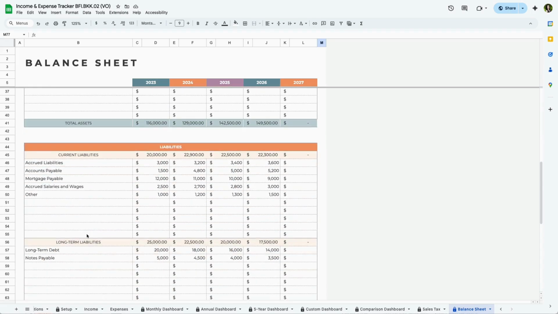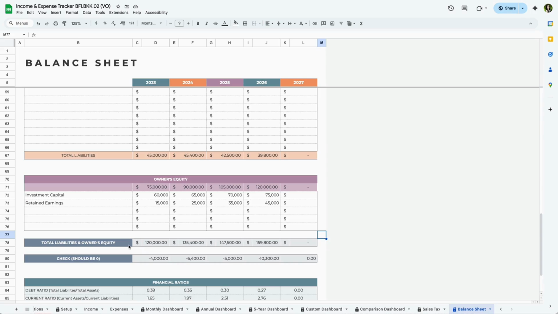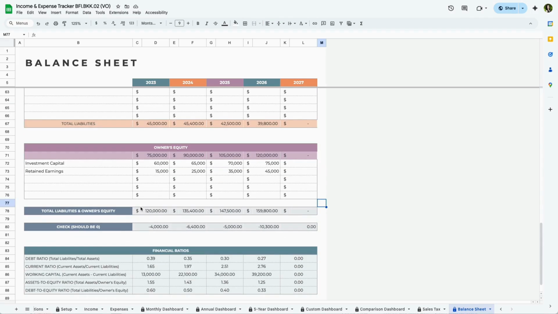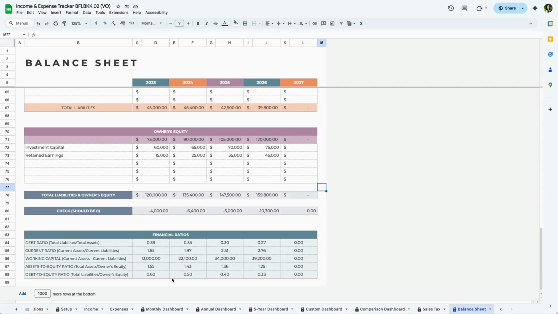Liabilities are next. Add current liabilities like payables and wages, then long-term liabilities like loans. Owner's equity shows investment and retained earnings. You'll enter these manually as well. The sheet automatically calculates total liabilities and owner's equity. A check line makes sure assets equal liabilities plus equity. It should be 0. If not, something is off. Finally, the financial ratios at the bottom auto-calculate to help you evaluate debt levels, liquidity, and working capital.